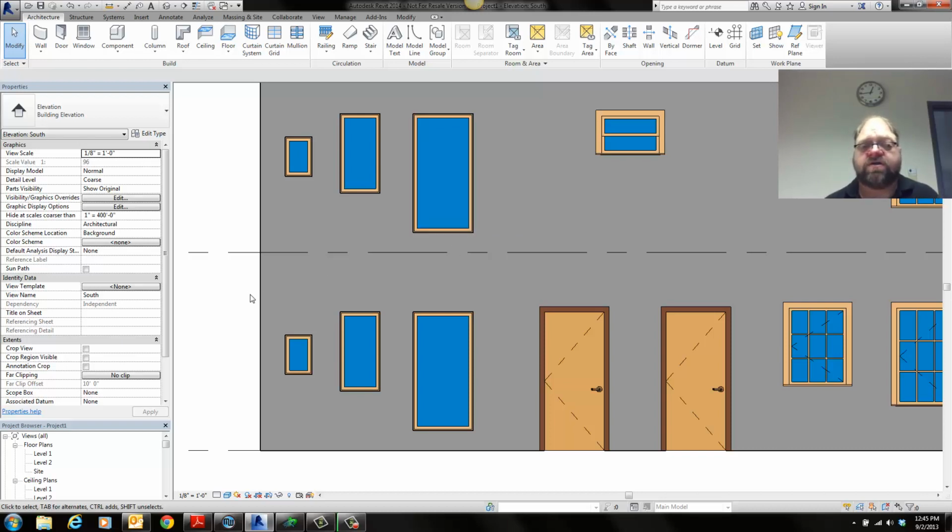So the type parameters are very powerful, so they can be kind of dangerous because you can make a change that you may not necessarily see. So knowing whether you're changing an instance or a type parameter is kind of important, right?